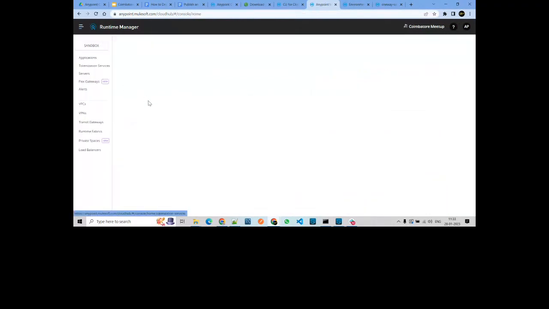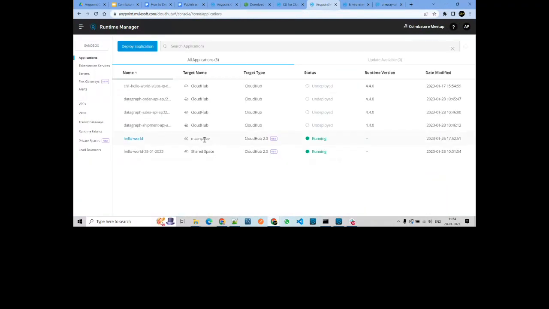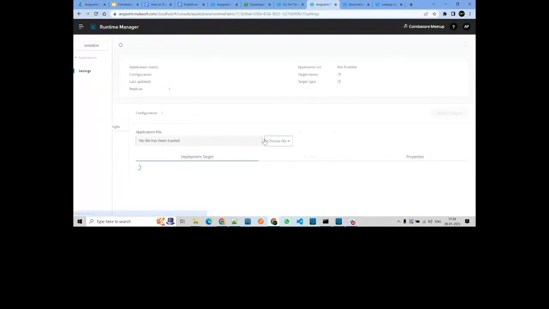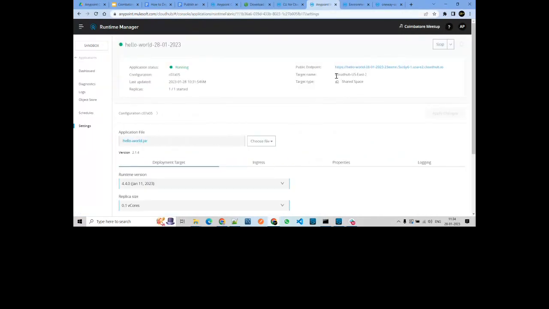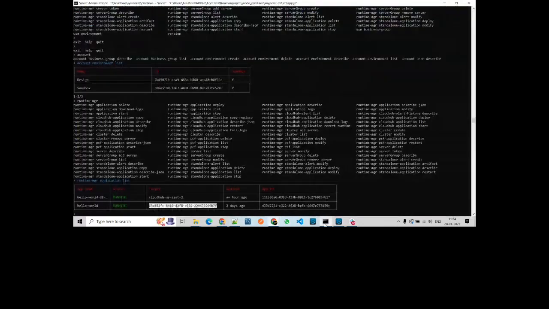If you go back, these applications are deployed in shared space. So here it will give the target name. See here, CloudHub-US-East-2. That is what we are able to see here. So if I want to deploy an application under shared space under US East 2, which is Ohio, then I need to use this target value in my command. I'll show you that command, how to deploy that. Okay.